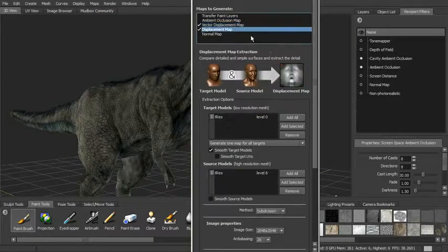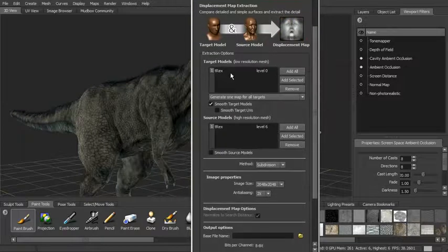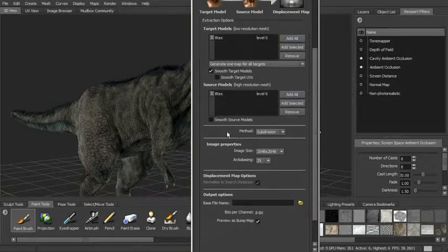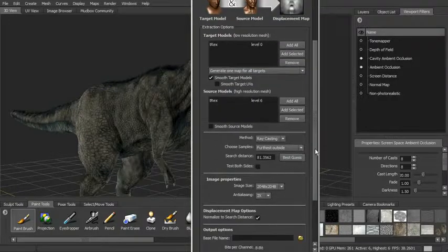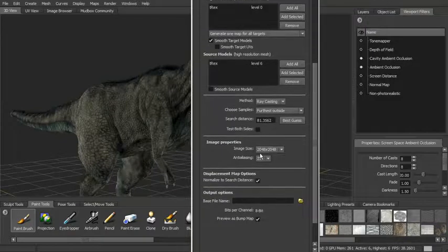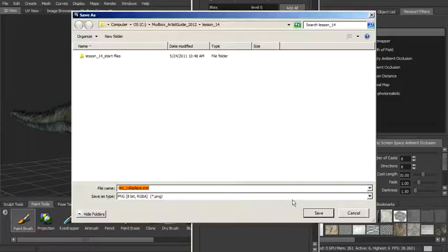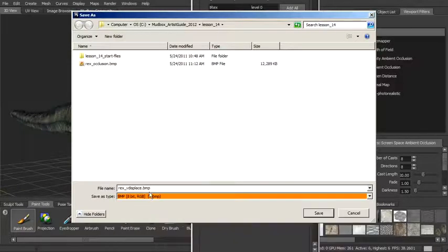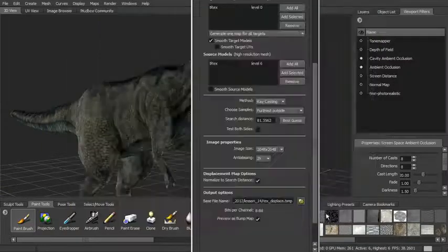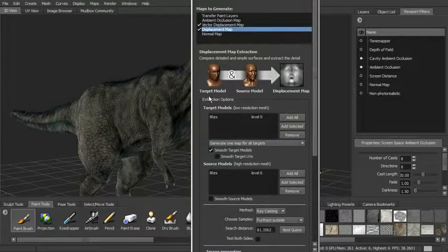We can go down and check displacement map. So a regular displacement map, you can see that's already set up for us. We have got the subdivision method selected. These are both different levels of the same mesh, so that subdivision method will work. You can also use ray casting if you want to do that, get a best guess for search distance. Okay, we've got those settings brought over. We'll go ahead and add a file name, and we can make this another format here, and we can just call this Rex displace, and we can save that. Displacement map will be used at render time to be able to render that detail.